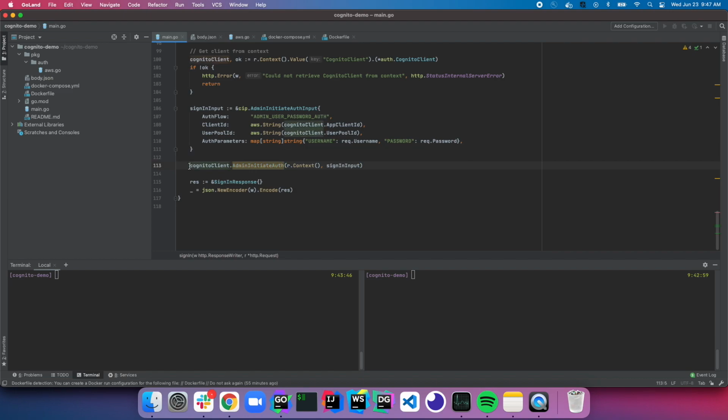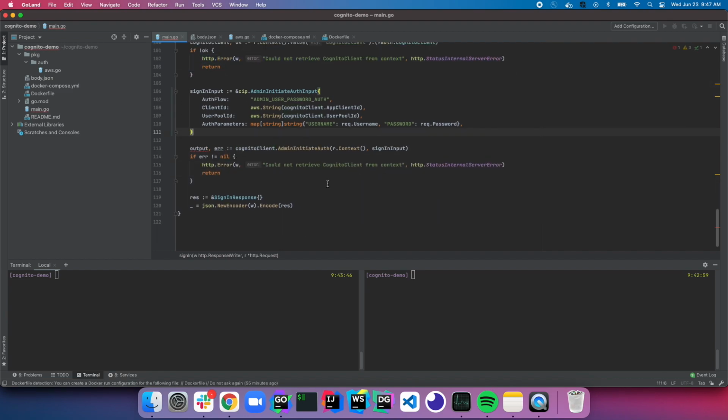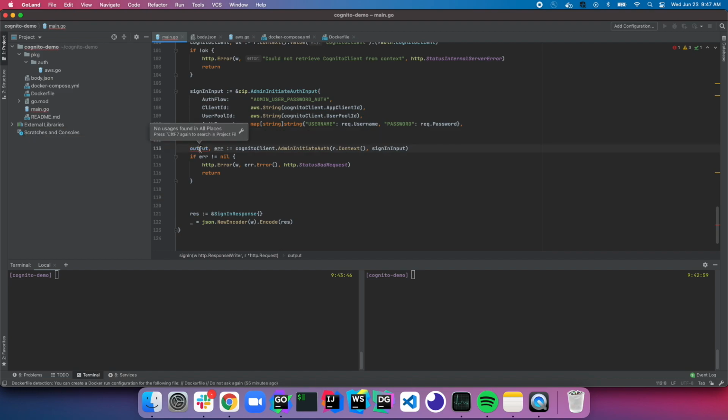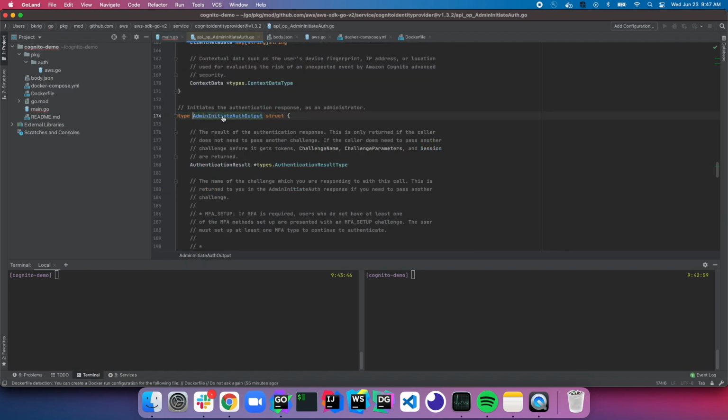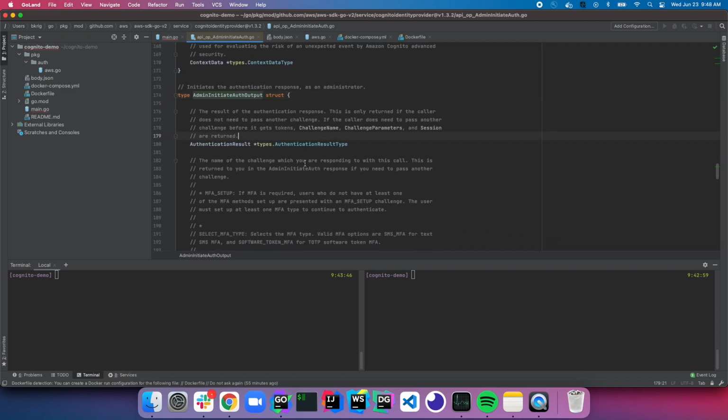So let's get those. Output comma error. Let's handle the error. Just gonna paste this down. And we have an error, so we can just say error.error, and we'll say bad request. Okay, otherwise we have our output, and let's see what that output is. Let's hop in here, go to the output, and let's see.